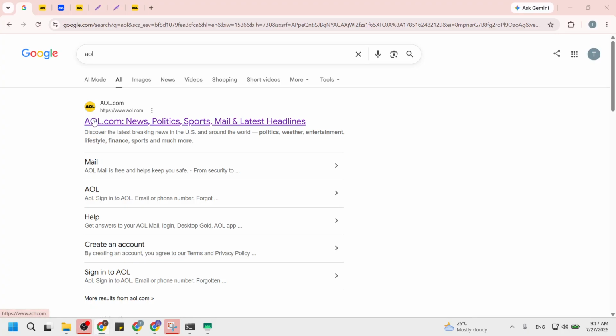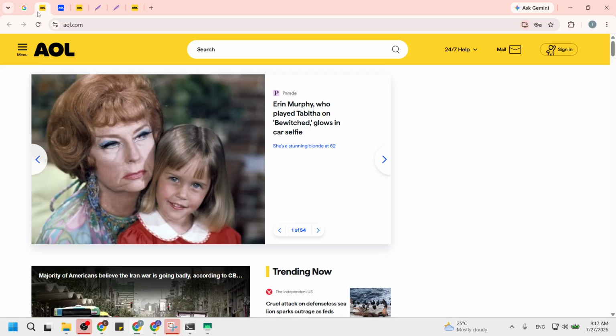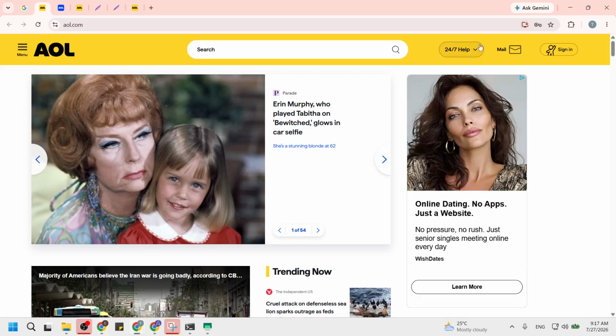You should see AOL appear near the top of the search results, usually showing the familiar AOL logo and a short description about email and news. Take a second to confirm you see the official AOL site listed, so you know you are starting from the right place. Once you see the results, click the correct AOL link in the list. This should open the main AOL homepage in a new page or tab.